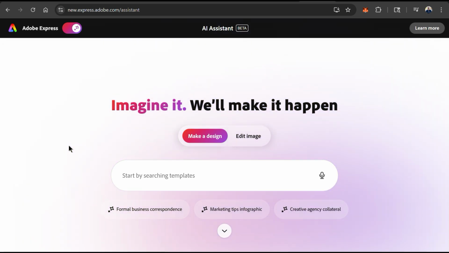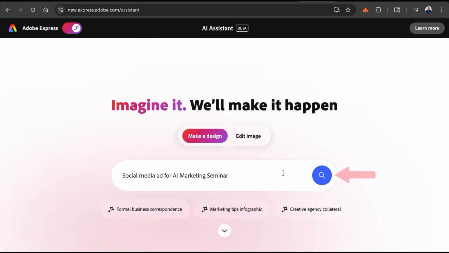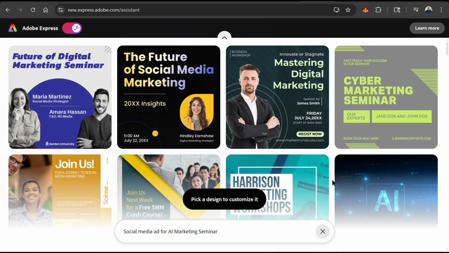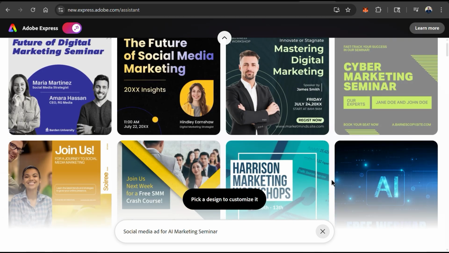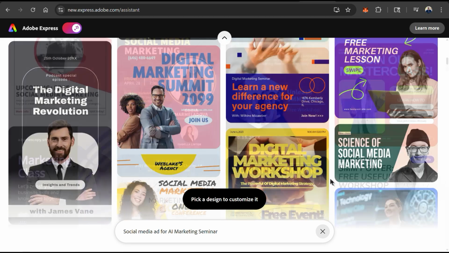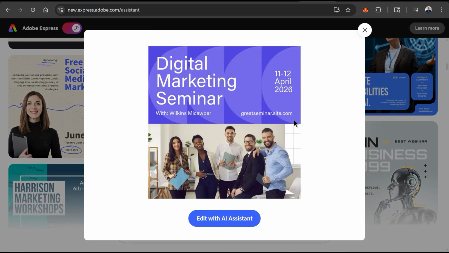So for my seminar ad, let's start by generating a template. To do this, I can simply go to the prompt field here and type in the type of template that I'm looking for. I can then click search, and it'll pull up tons of customizable templates related to my topic. I can simply browse through the templates and select the one that I want to use as my starting point. For my virtual seminar, I think I'll try this template here. From the template preview, you should see a button at the bottom that says Edit with AI Assistant. Let's select this to edit my template.